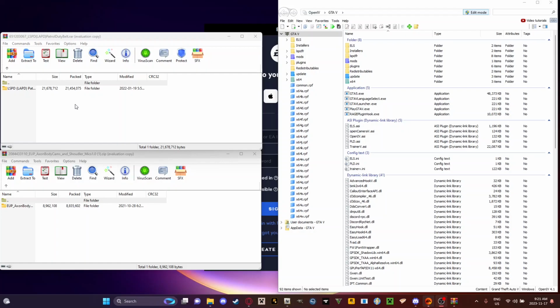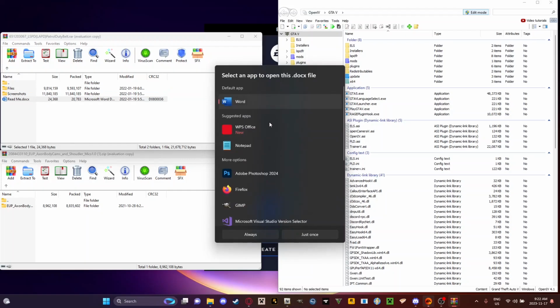But anyway, we're going to be installing a couple more EUPs. So the first thing is going to be the LAPD patrol belt. So this is for accessory one. Again, it is a README, so I'm going to open this with Notepad.